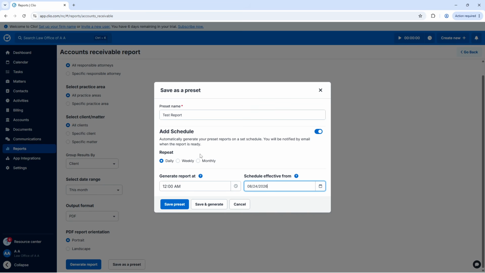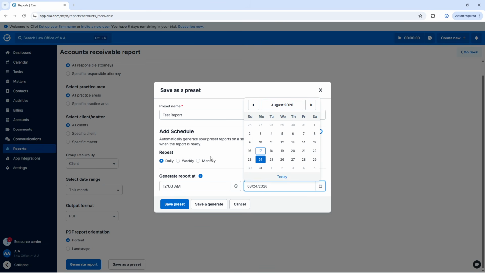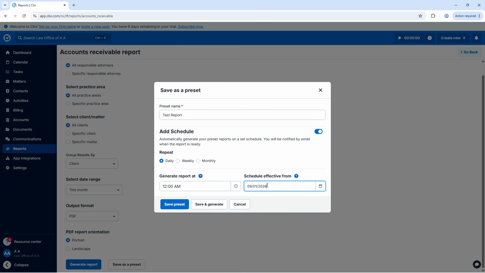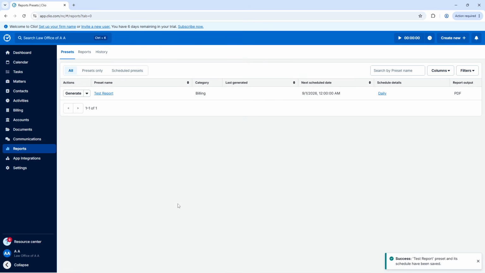After that, set the starting date under Schedule effective from. This tells Clio Manage when the recurring schedule should begin. Make sure the date reflects the first day you want the system to start generating the report on the selected cadence. Finally, click Save Preset to save both the preset and its recurring report schedule.